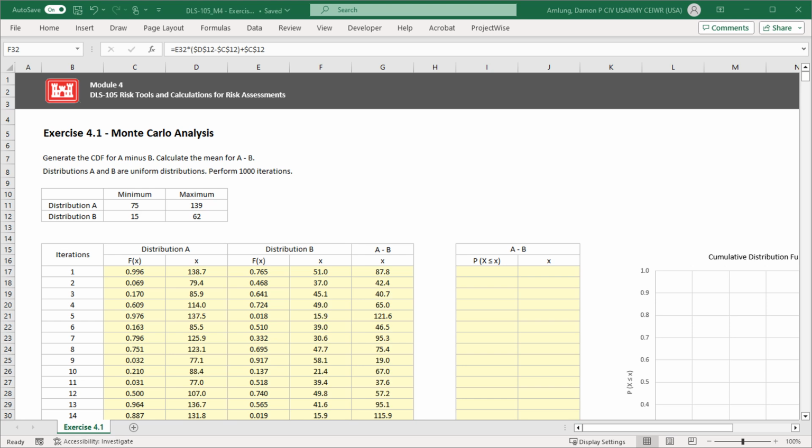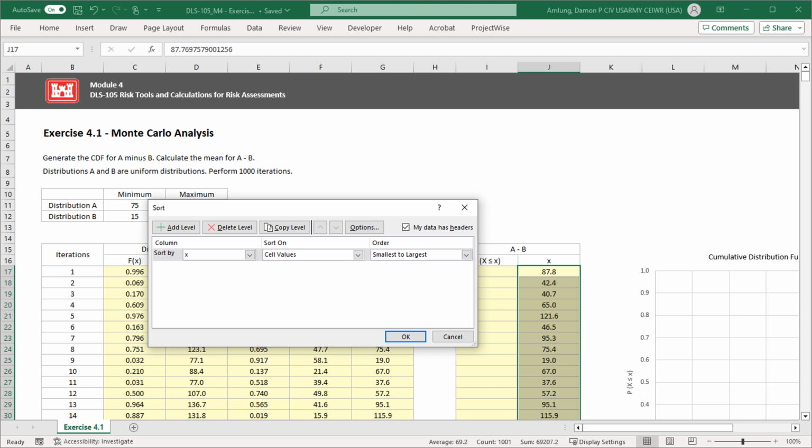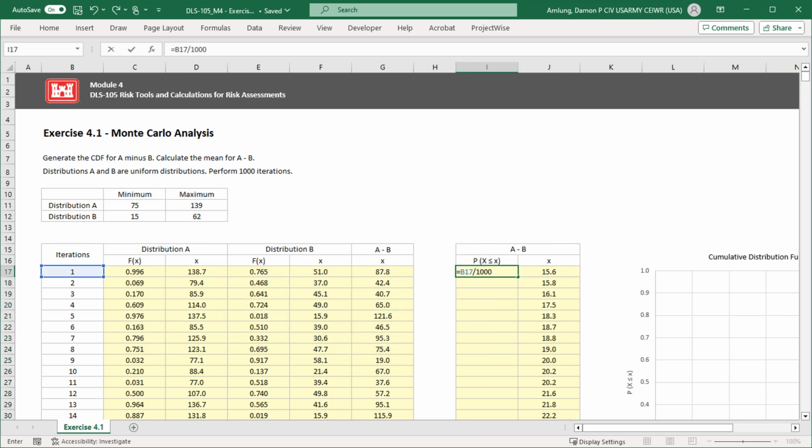Next, we need to build the CDF for A minus B. To do this, copy the values in column G and paste as values into column J. Sort the values from smallest to largest. Each of these values will have a probability of 1 over 1,000 because there are 1,000 iterations and each iteration has the same probability of occurrence.